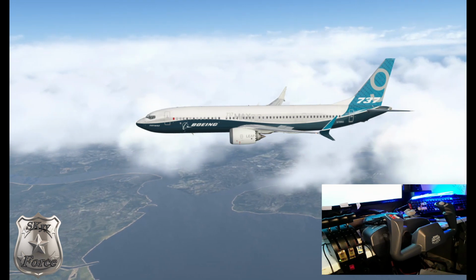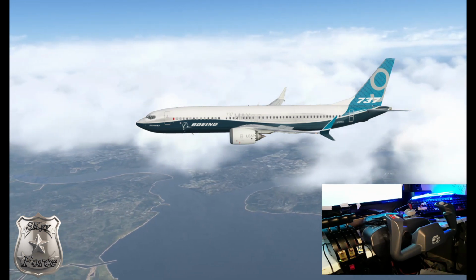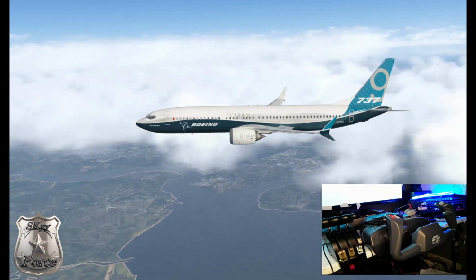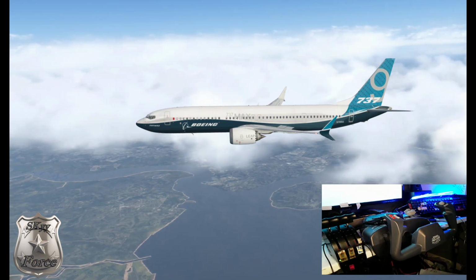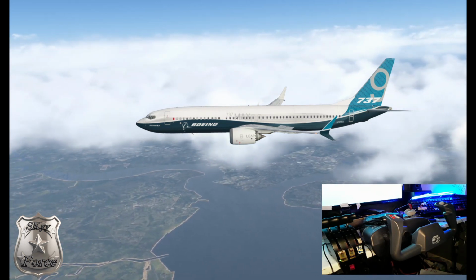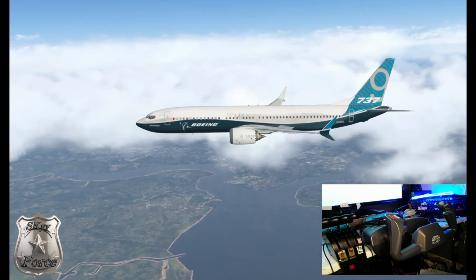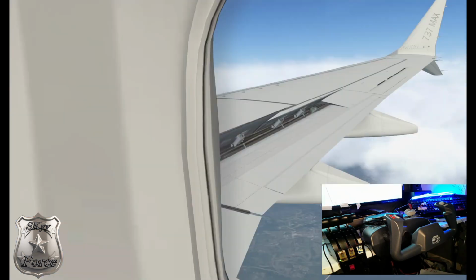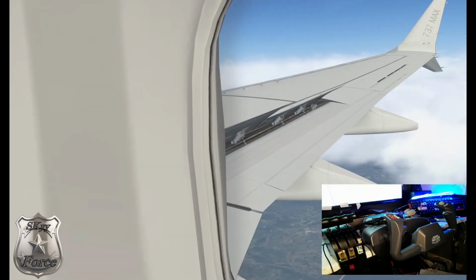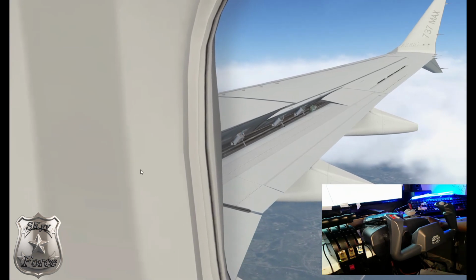I must say I'm impressed with the 737-900 MAX for X-Plane 11. Beautiful bird, beautiful airplane. Not bad at all. A little wing view for your enjoyment.